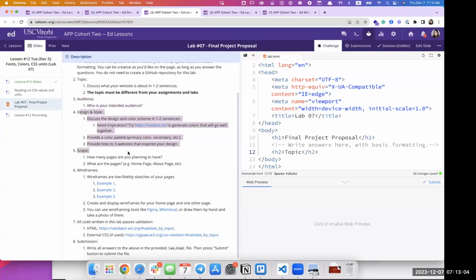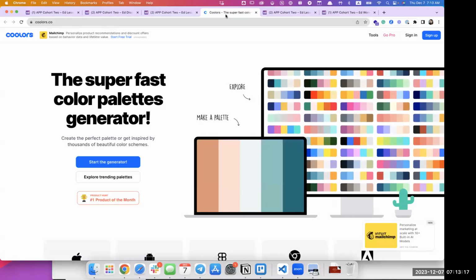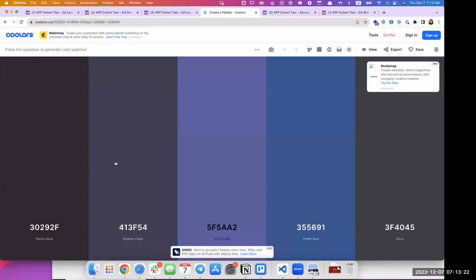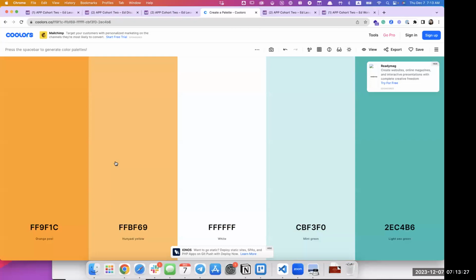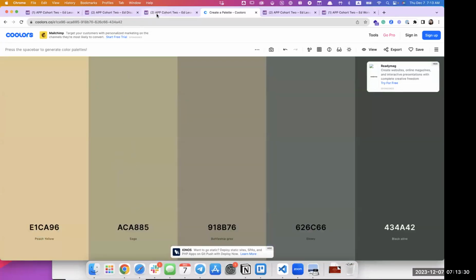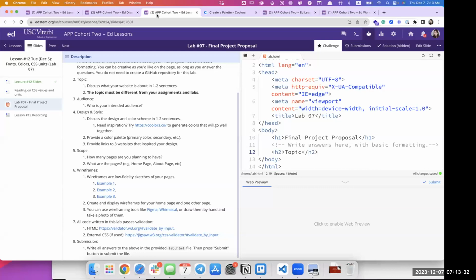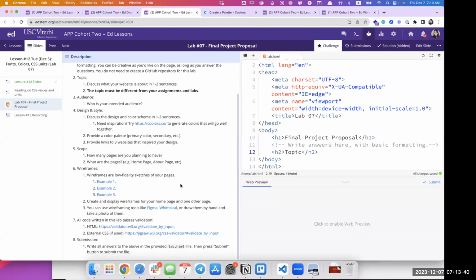For design and style, think about what kind of design you might want to do, maybe a color palette that you want to try. You can use this nifty website called coolors.co. If you're not sure what colors you want to use, you just press spacebar and they give you some inspiration. Then maybe there are some colors you like that you want to try on your website. Again, these are just helpful guides. If you end up changing your mind a little bit, it's okay, but this will help you get started with what your final project is going to look like.